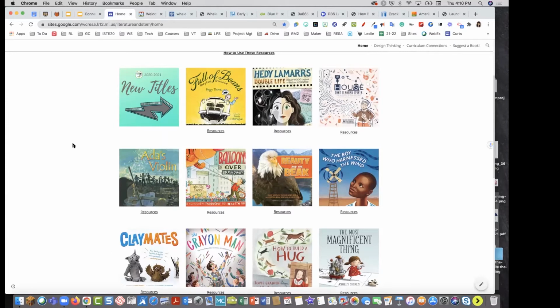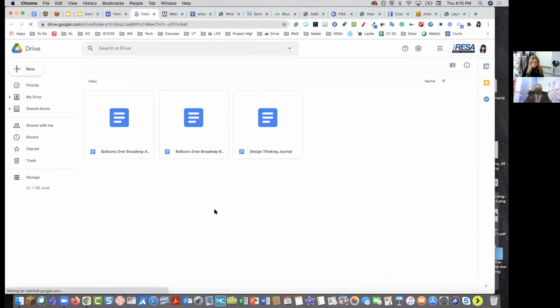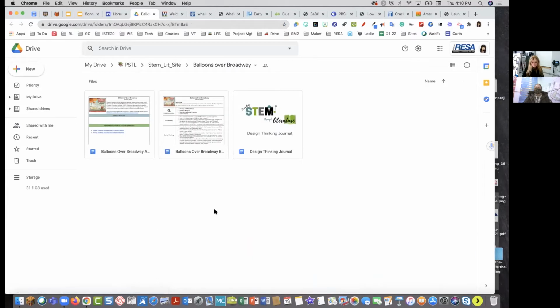They are not ebooks and they are not audiobooks. You would have to go to an outside resource like your public library if you needed a digital copy. But behind each one of these books are some resources. I'll just click on one of them. At a quick glance, in here we have a design thinking journal, because this entire project is rooted in maker-centered learning and design thinking.